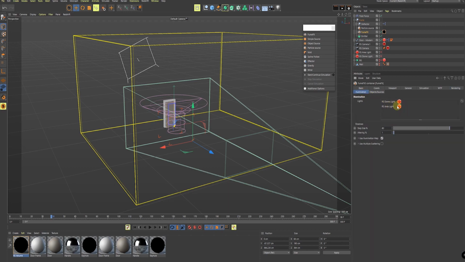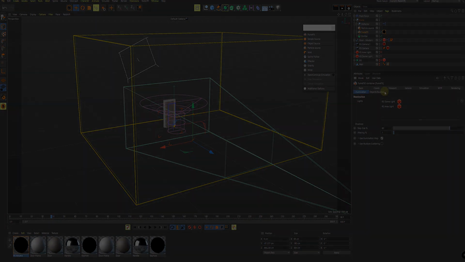If you hop over to illumination, here you can add the lights that you would like to affect your smoke. In my case, I'm using Redshift, so I'm using an area light and a dome light, which I've added right here. And if you're using any conventional lights from Cinema 4D, they can be dragged and dropped here.